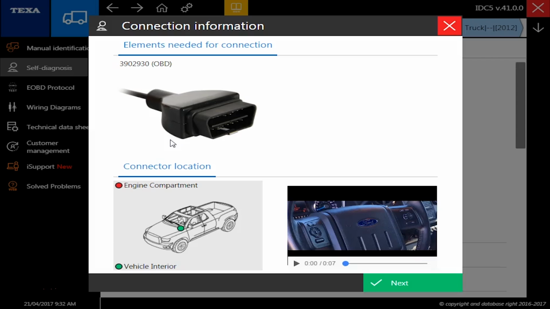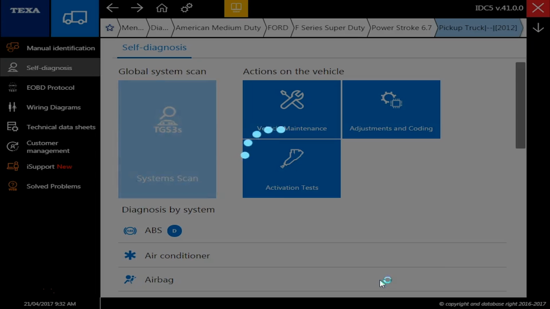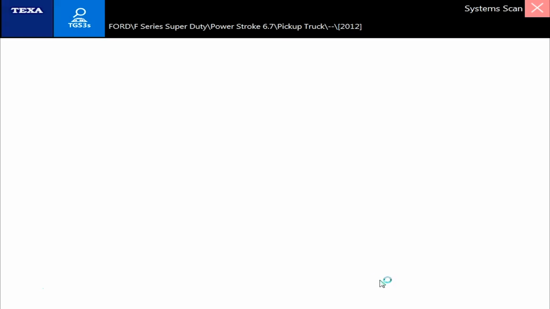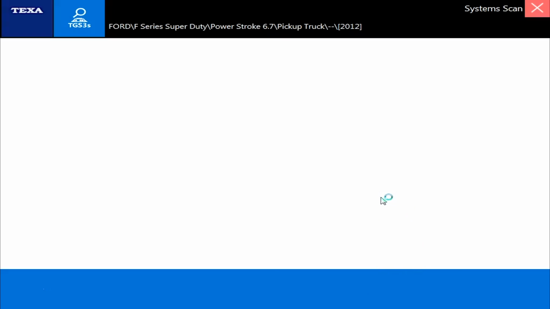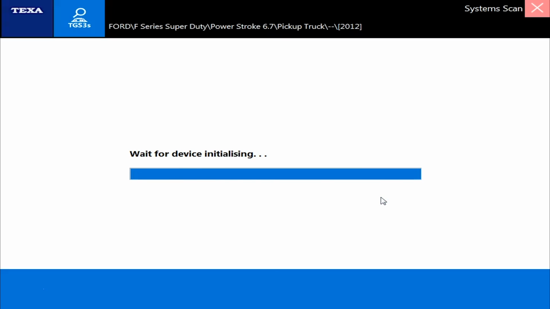Today we are hooked up to a 2012 Ford with a 6.7 diesel engine. We've already navigated to where we need to be, and we're going to run this system scan. The system scan will ping this truck for every available computer that's on it. It's going out there trying to figure out what it has, what variants it has. Does the computer exist on the vehicle? Does it have codes in it or not? Are they active or are they not, if it does find codes?